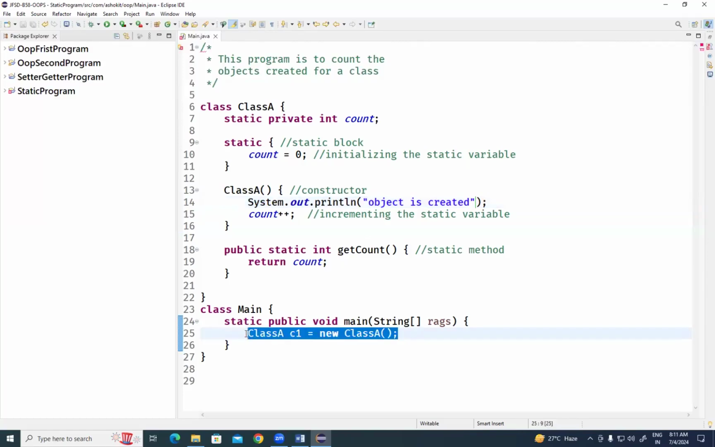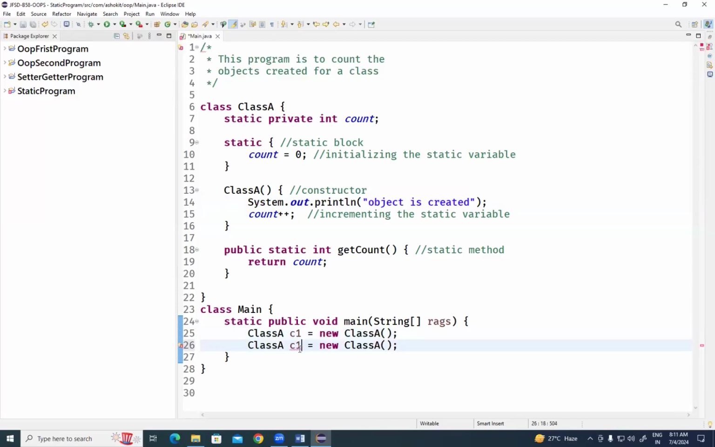Tell me, if I'm creating another object, C2, tell me who will be executed? Constructor will be executed. It's a very simple point. Whenever an object is created, automatically the constructor will be executed, that's a blind mark. Okay, fix it in the mind, fix it with Fevicol. So, whenever an object is created, then tell me immediately who will be executed?